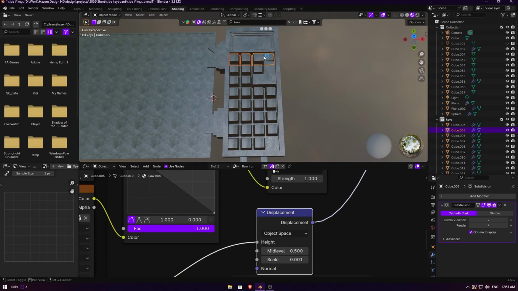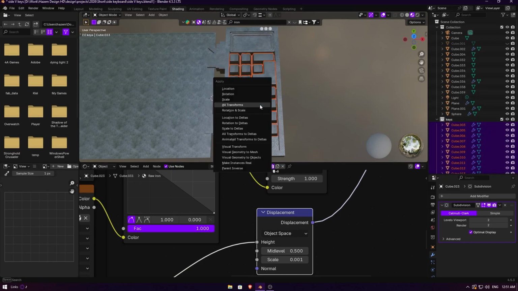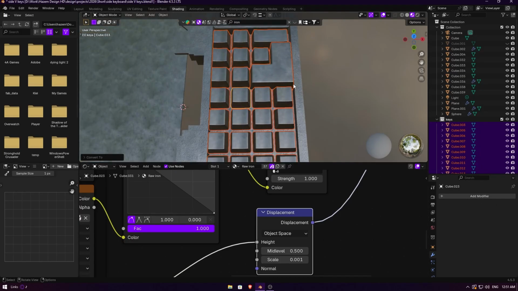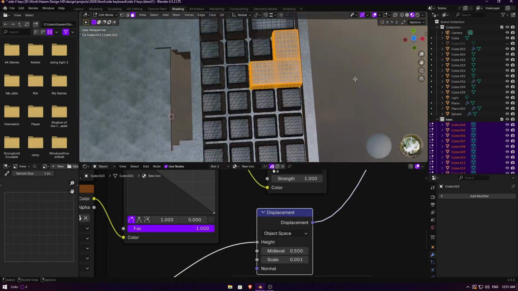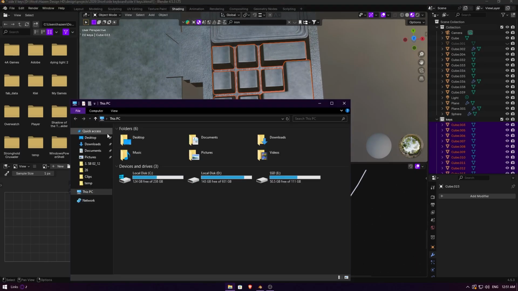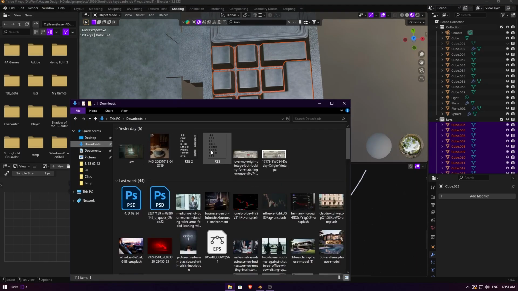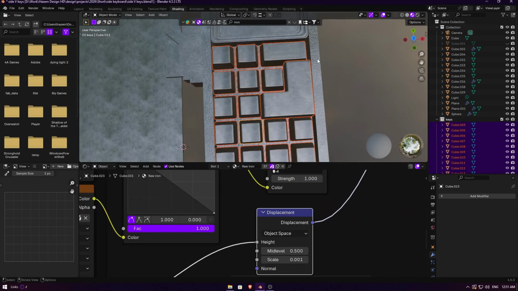So for these keys here, I think I'm gonna select them all, maybe from the selection here, and Ctrl A, and visual geometry to mesh, just to apply these modifiers. So now I have them like this with more mesh. I think later I'm gonna print the alphabet, so yesterday I just made this PNG alphabet like this, and let's go.